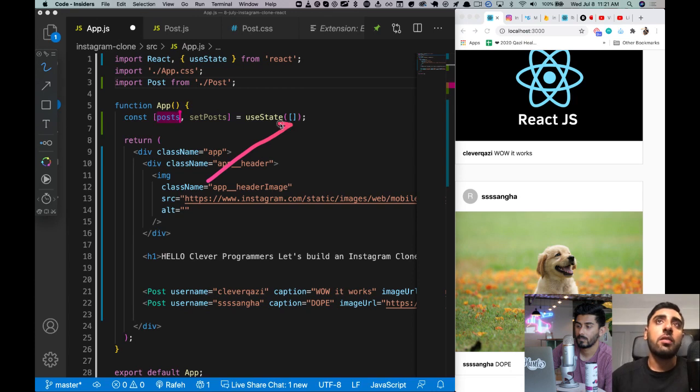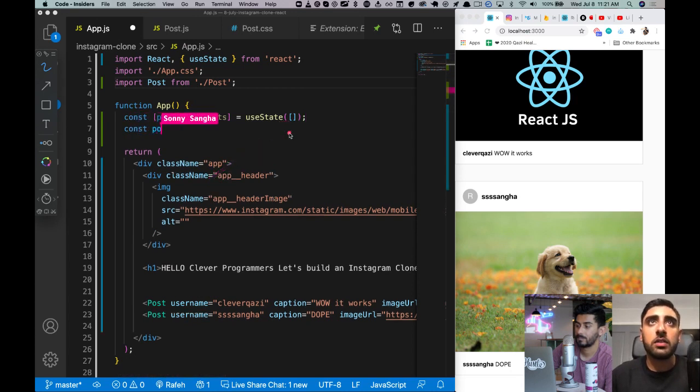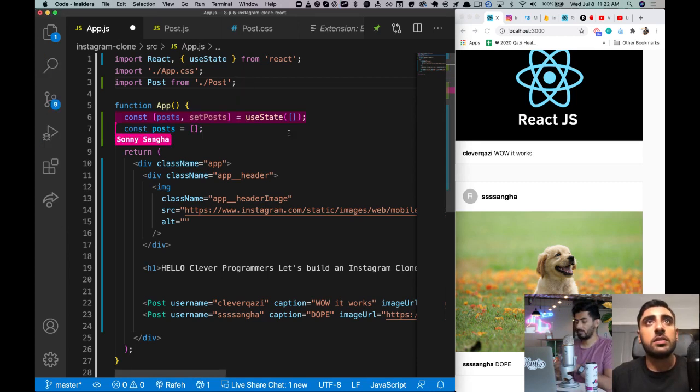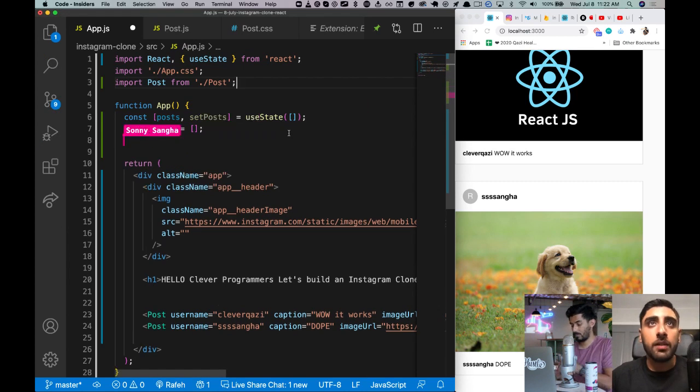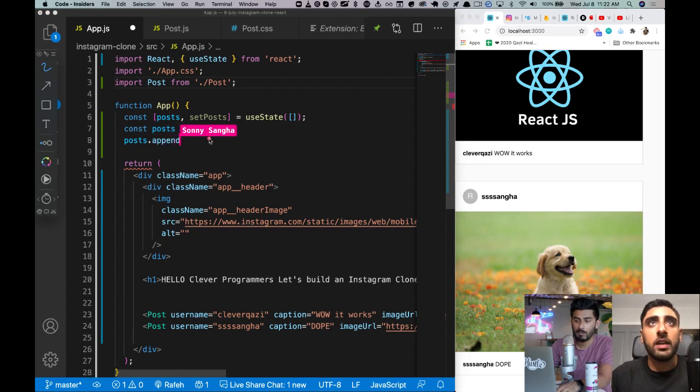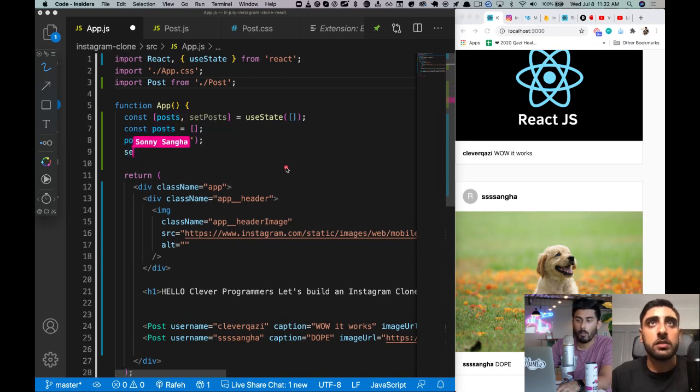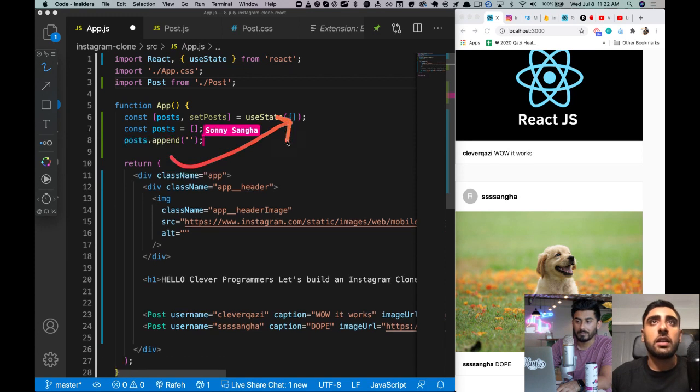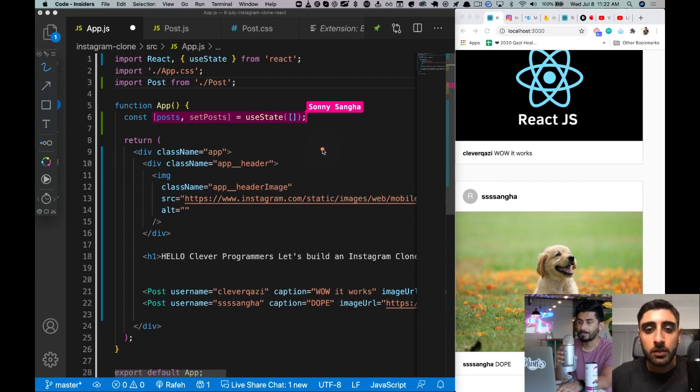Rather than doing const posts equals a blank array, just think of it as you set your variables up like this, right? And you never ever do this in React. You never ever say posts.append something, and then add a string to it, because you're directly manipulating it right here. Instead, what you do is you say set posts, and then you pass in whatever value you want here. So that's how you do it inside of React, because you have to follow the React rules, which are these.